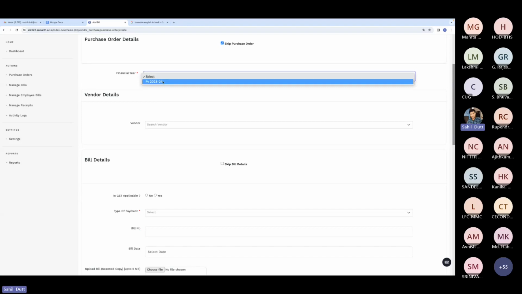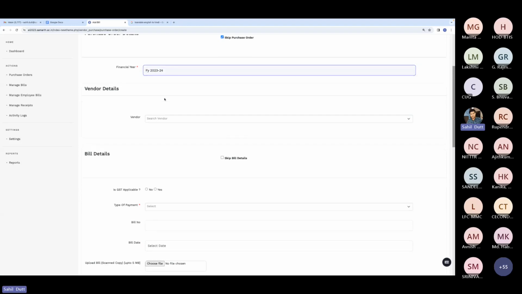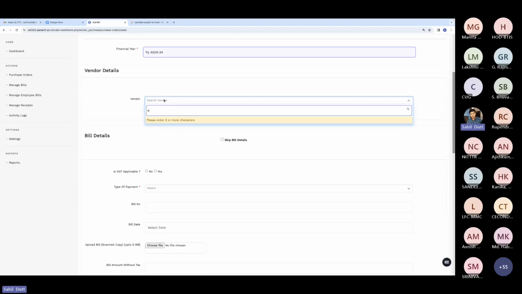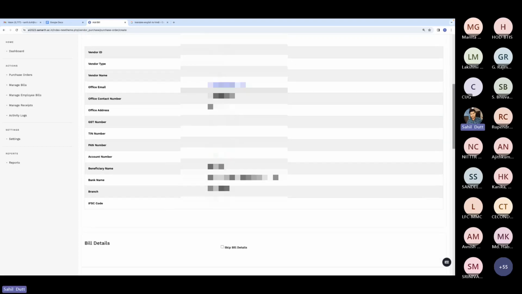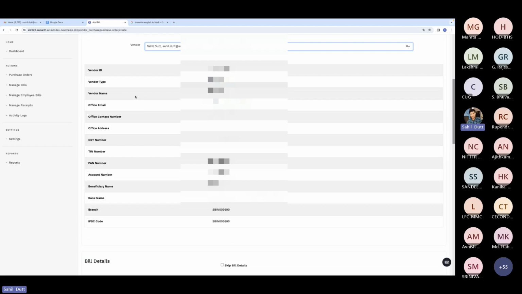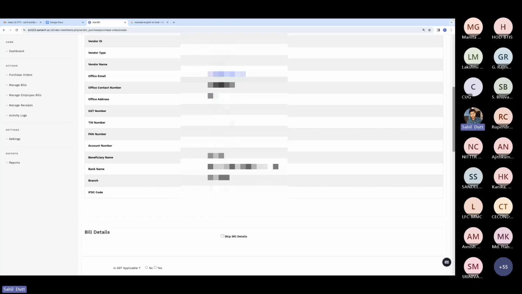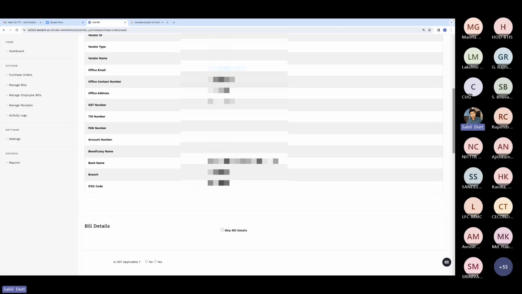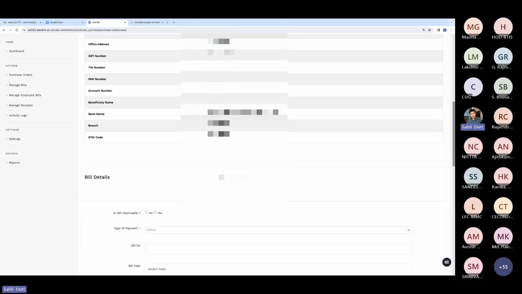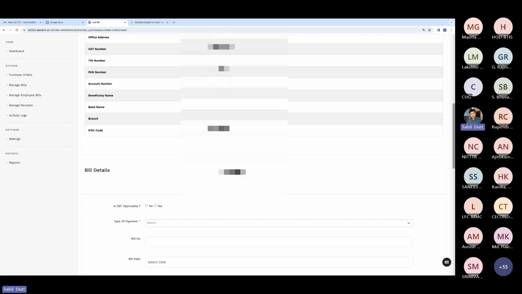In the financial year as well, I can select the financial year. Then in the vendor details, the vendor can be added in the system, and all the vendor details like vendor ID, vendor type, vendor name, official email, office contact number, office address, GST number, TIN number if available, PAN number, account number, and beneficiary bank name. All the details will be visible to that particular vendor department user with the vendor department role.